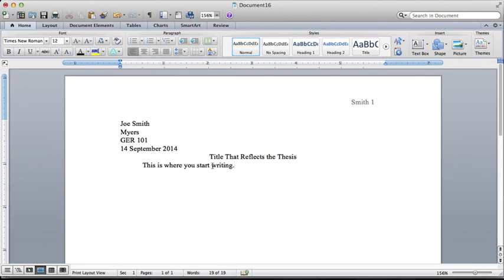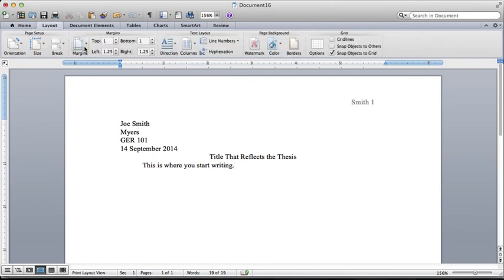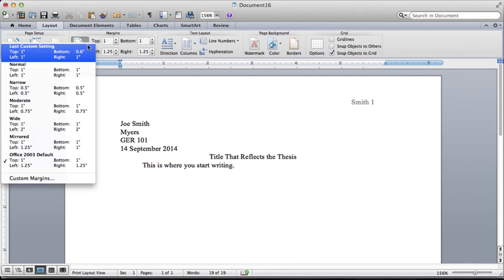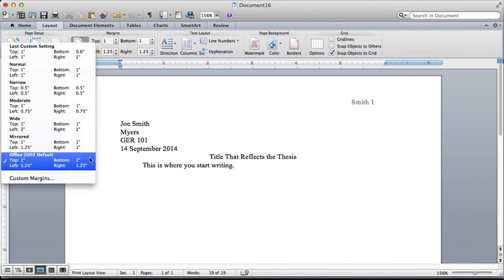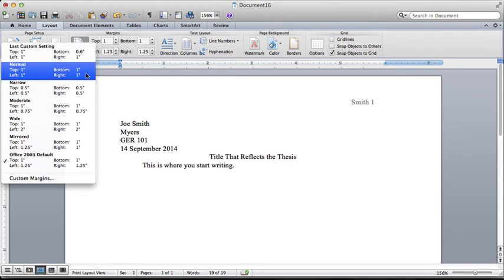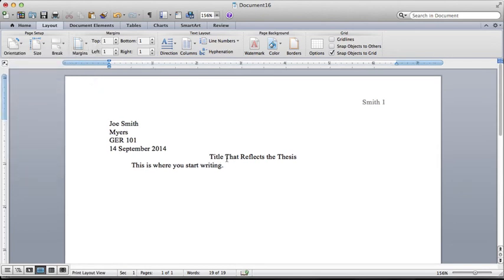So we're going to go up here to Layout, click on that, and then go to Margins and click on Margins. And as you can see, we're not currently at 1 inch all around. We're at 1, 1, 1 1/4, 1 1/4. So we're going to go up here to Normal, where it's 1, 1, 1, 1. Click on that. It's going to fix that for us.